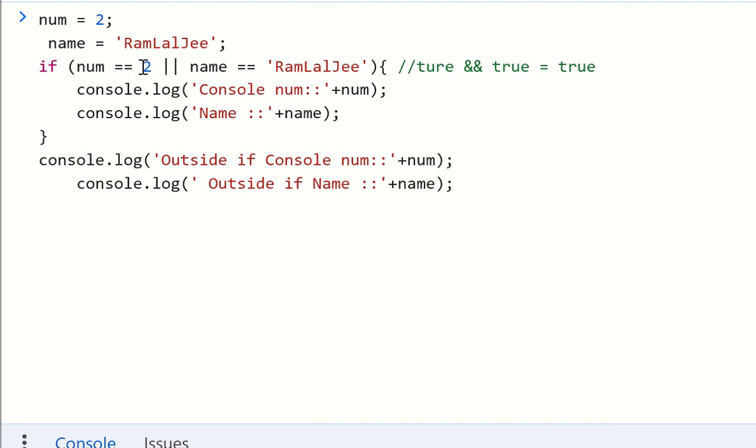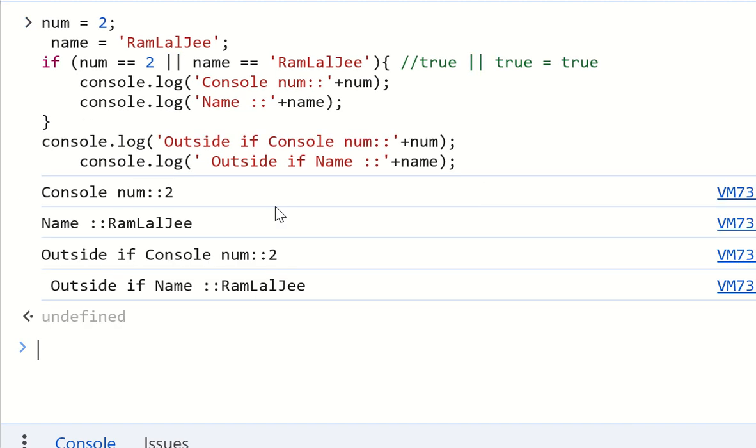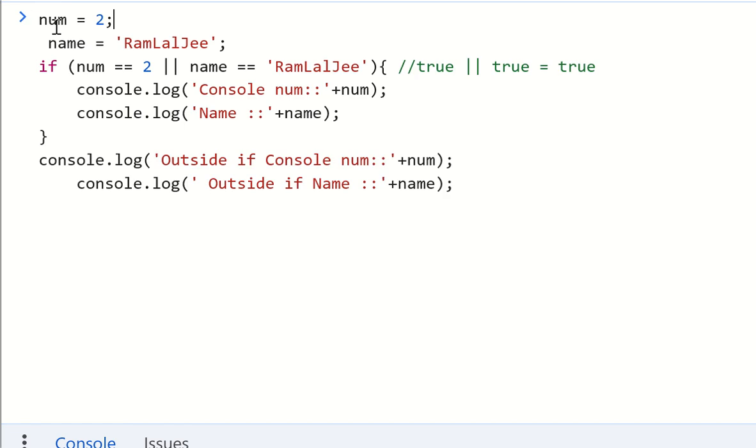So here number is equal to 2, yes, number is equal to 2. Okay, so the condition is true. Okay, the OR operator we have here, and name is equal to name, yes. Now the condition will be true and these 4 statements will be printed here. Okay, console, you can see.